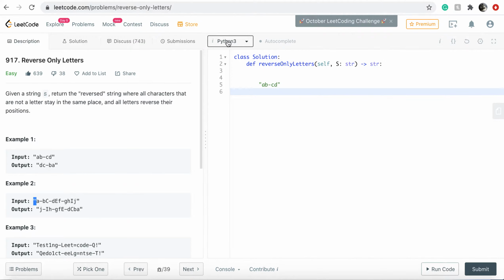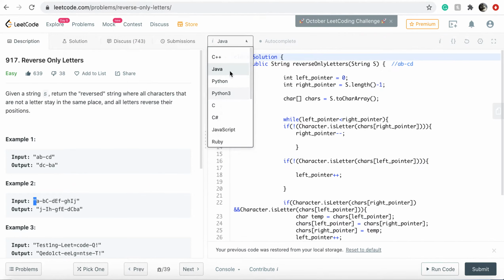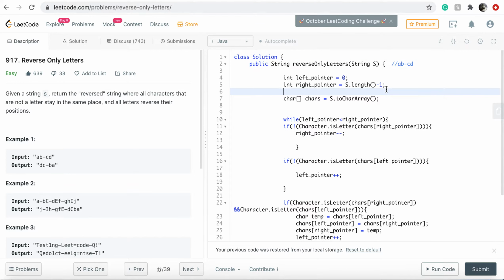So basically, how I thought of this is that you need two pointers. I'm going to use a pointer that starts at the beginning index and a pointer that ends at the end index. If the left pointer is at a character and the right pointer is at a character, you're going to swap those two, and then you're going to increment both the left pointer and the right pointer.